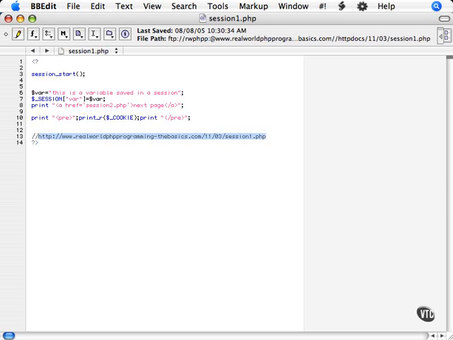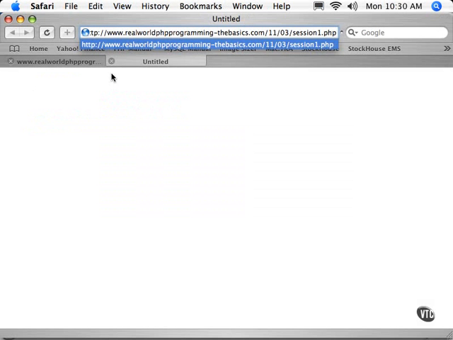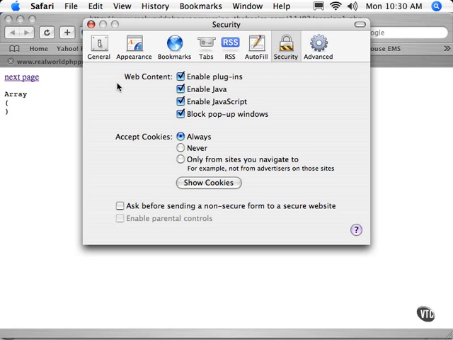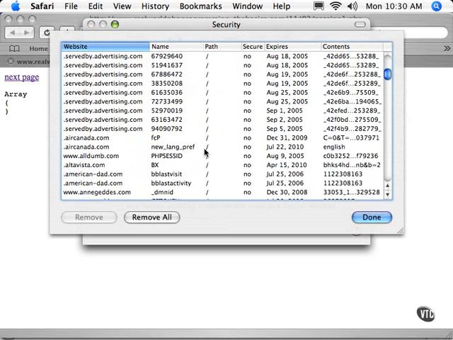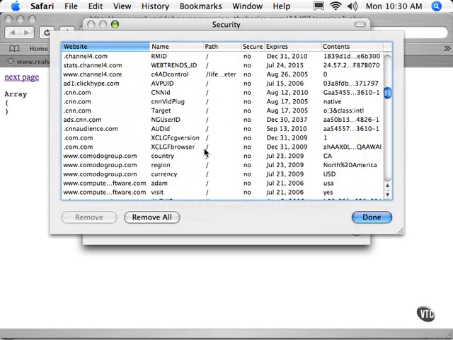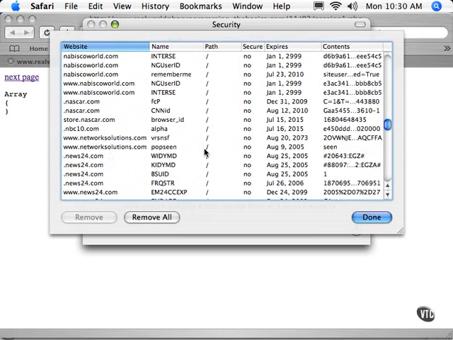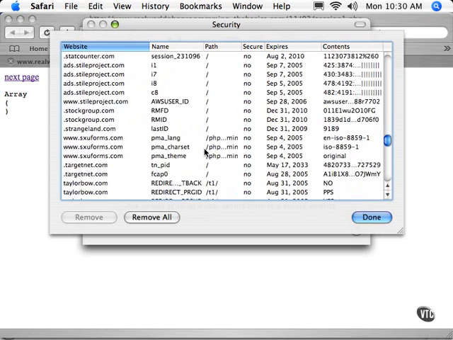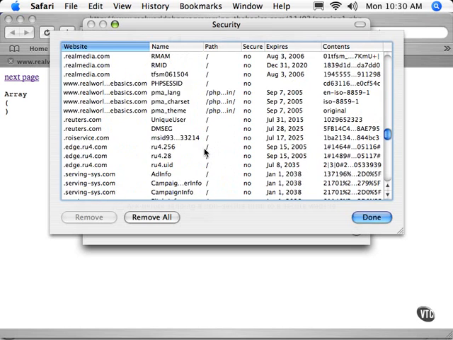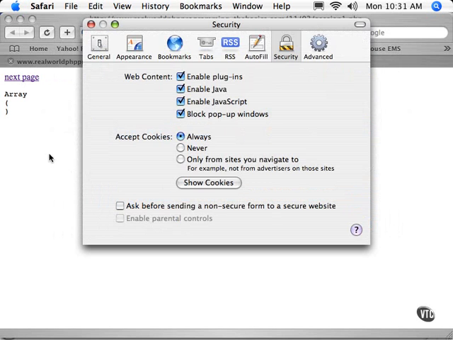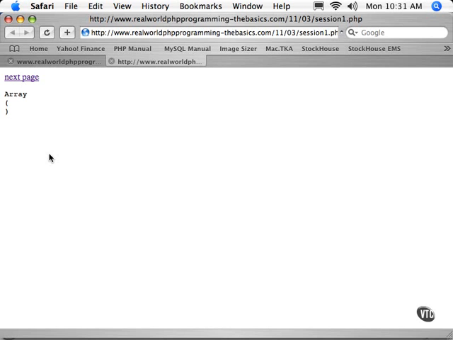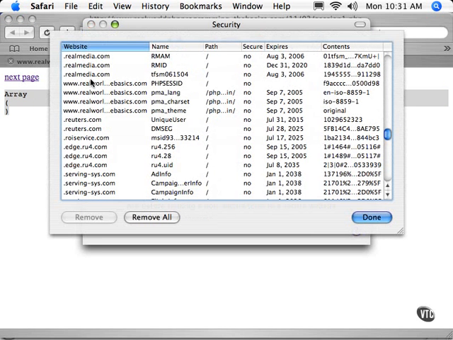So let's see just exactly what happens when we do this. First thing I'm going to do here is I'm going to remove that cookie. So we're starting with a fresh go of it. There's our cookie. It's removed. So now, when I refresh this page, you can see no value available. But the cookie is there.